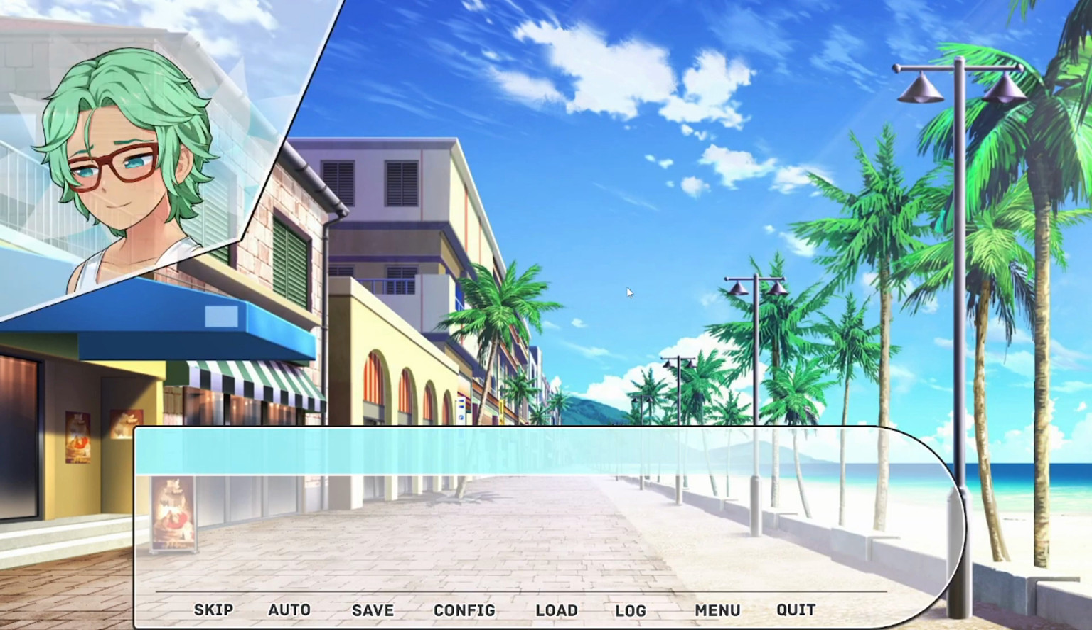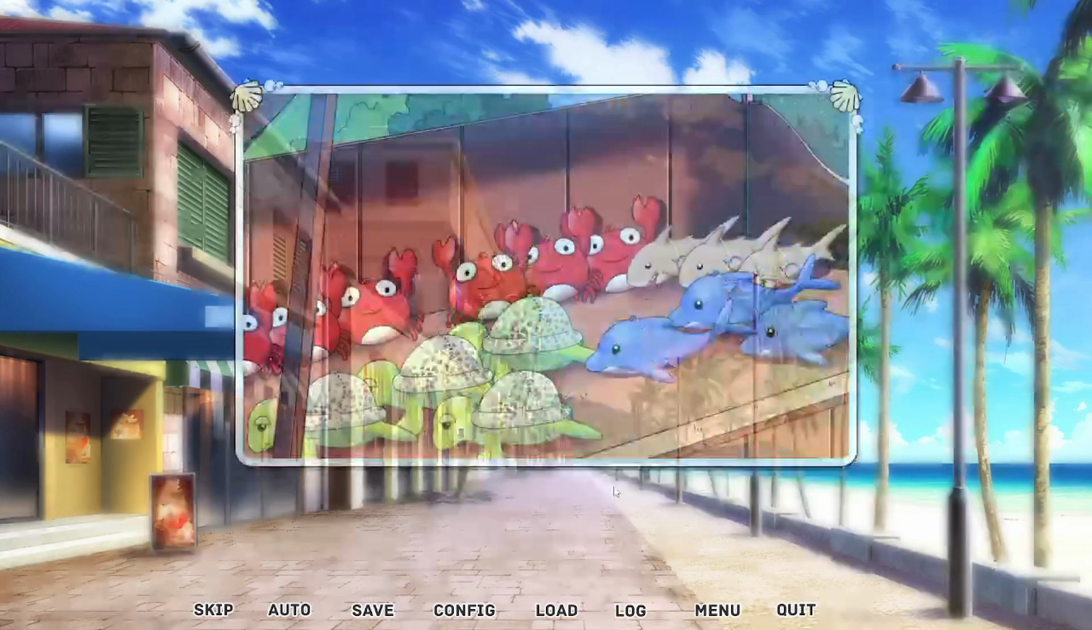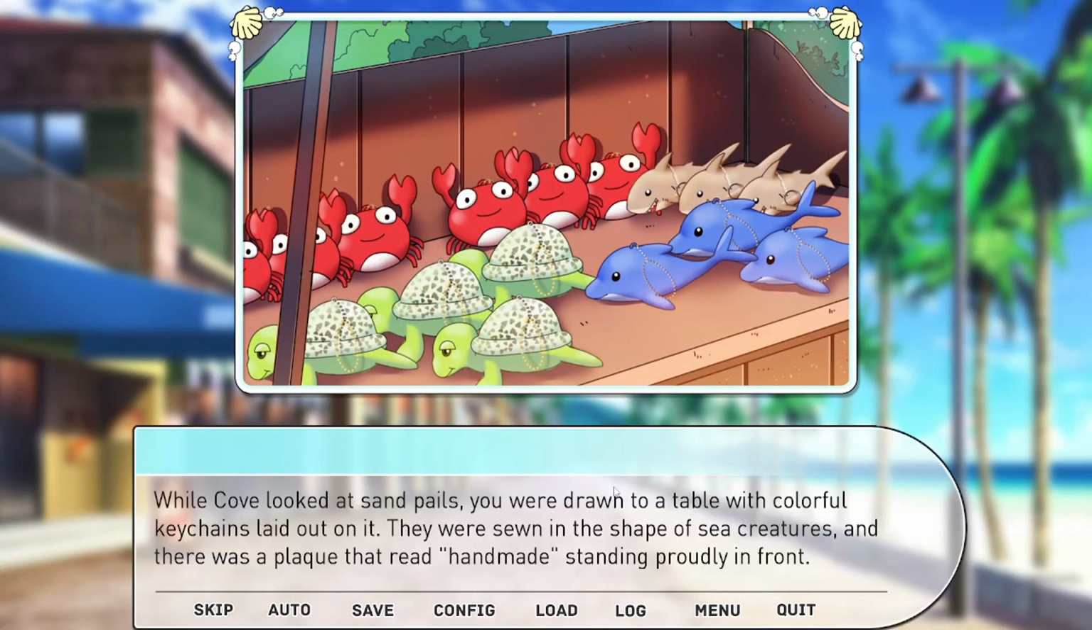Are you having fun? Yeah. You returned his smile, happy to hear it. When Cove moved towards some stalls nearby, you followed beside him. Oh, look how cute they are. The crabs and the sharks and the turtles.